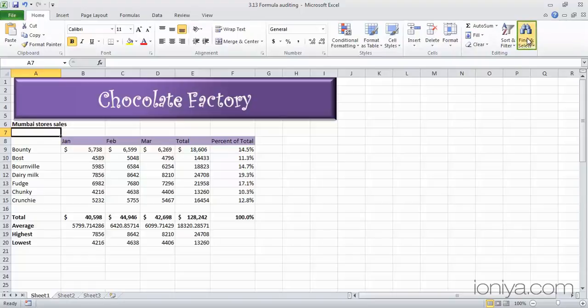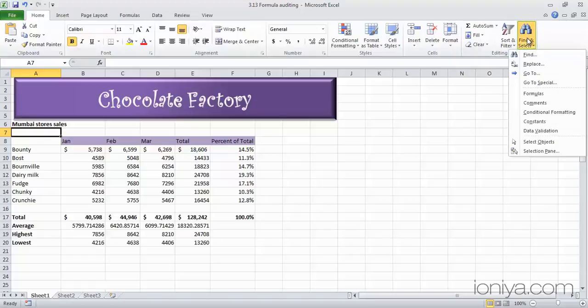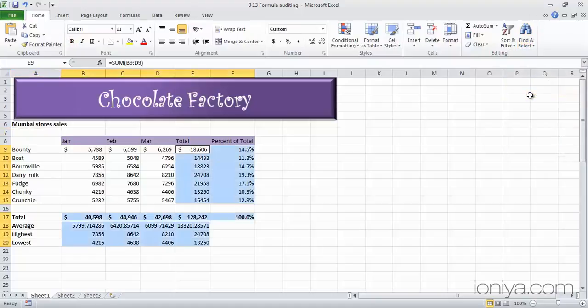Click on Find and Select in the ribbon bar. From the list, choose Formula by clicking on it. Doing so will highlight all the cells that contain formulas. Now that we know which cells contain formulas, let's see what data is used in this formula.